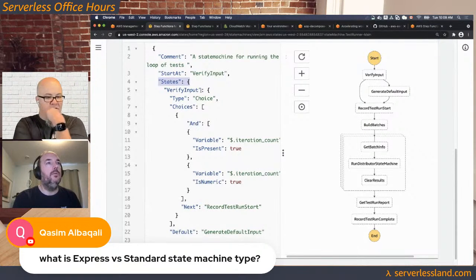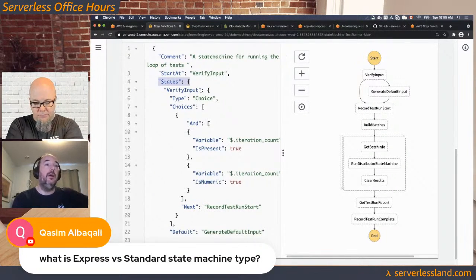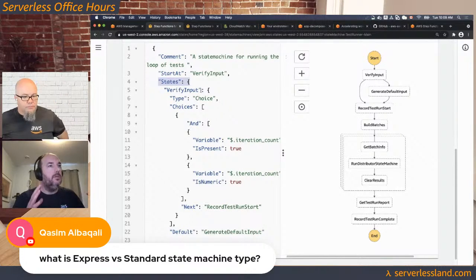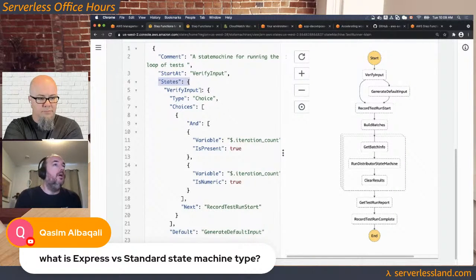Standard will store the results in the service, so you can go back and ask for it and see these visualizations in the console or via API. Those can run for up to a year. So that's what standard is. And so it really handles these really durable, really robust workflows that can handle anything you want, long periods of time, etc. So it's really the general purpose starting point.